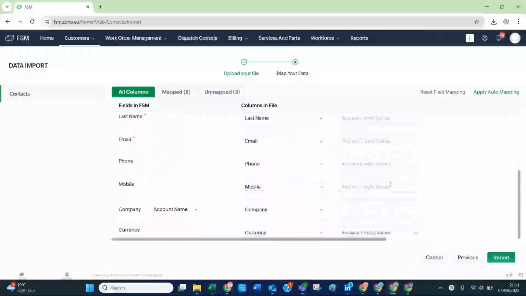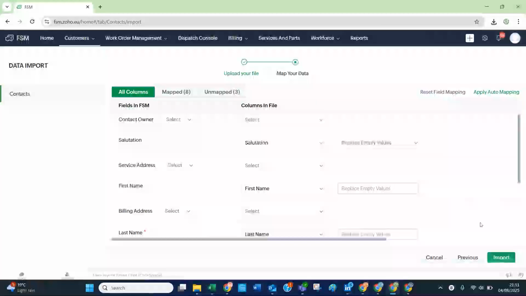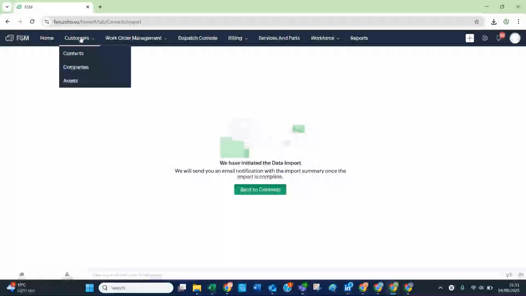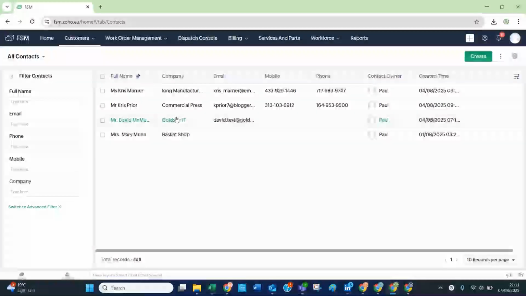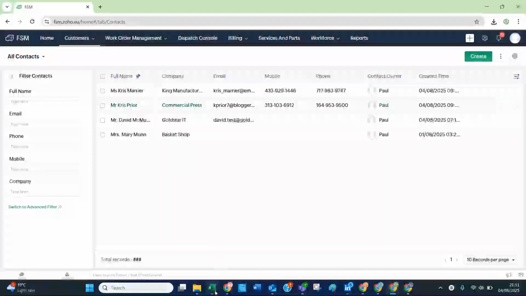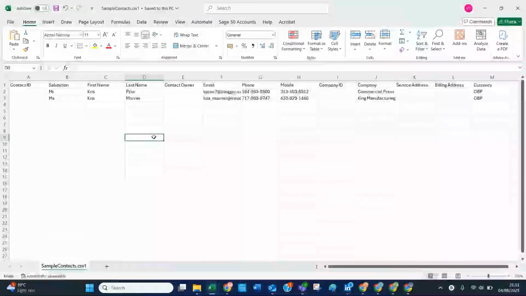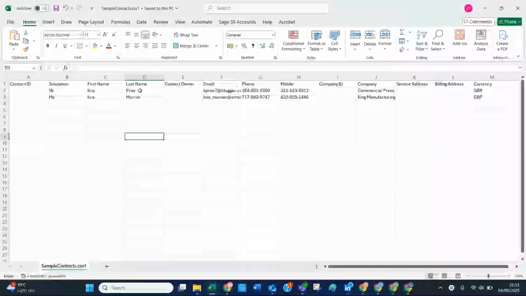I'm just checking to make sure there is nothing that I haven't mapped. Go back to our contacts and refresh. And they're now in here. Now just to show the data, we've got the salutation, first name, last name, contact owner will always be Paul, email, phone, mobile, company ID if it's already within Zoho, company name, and then we've got the addresses and what's there and what currency it's in.